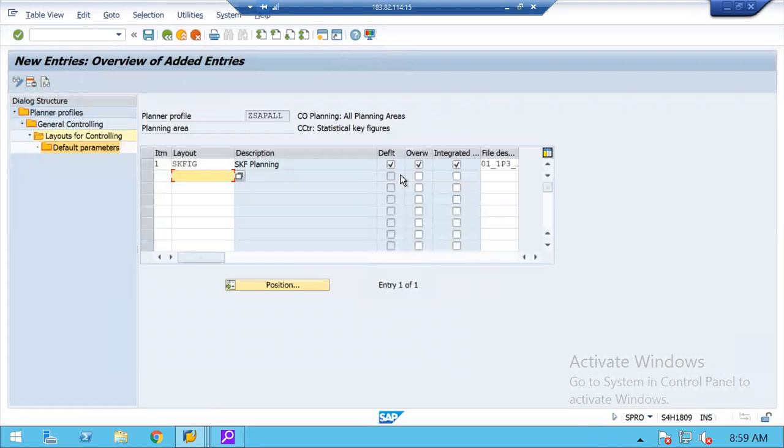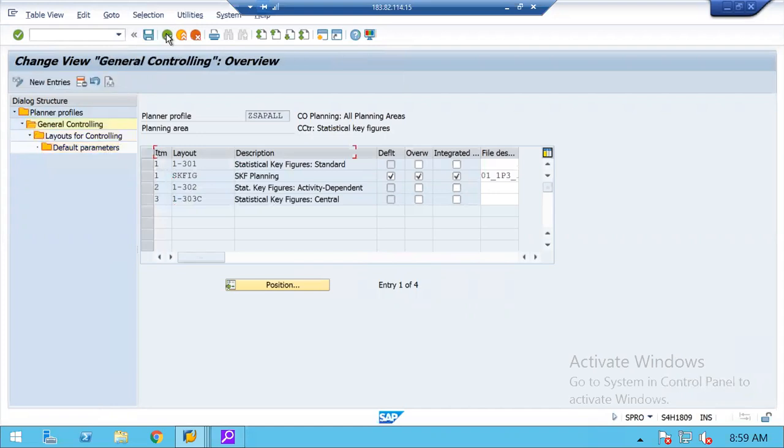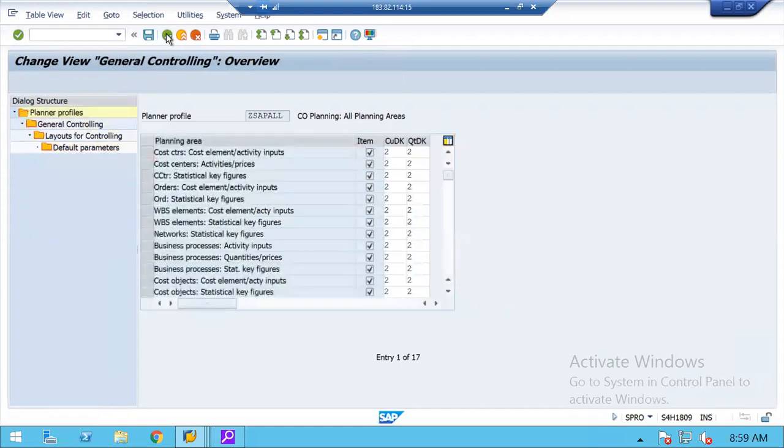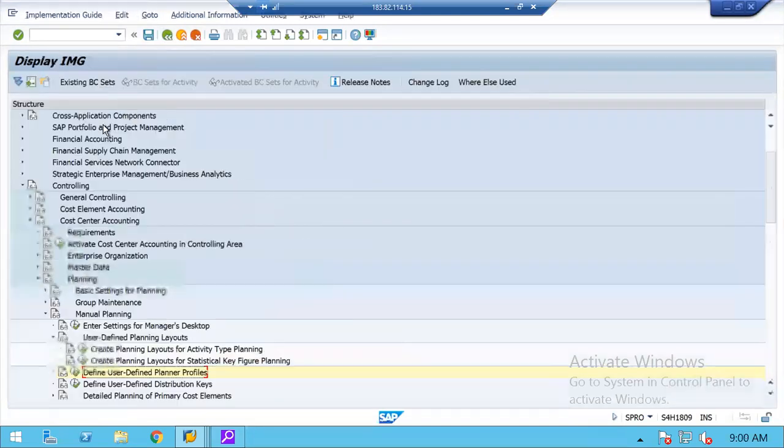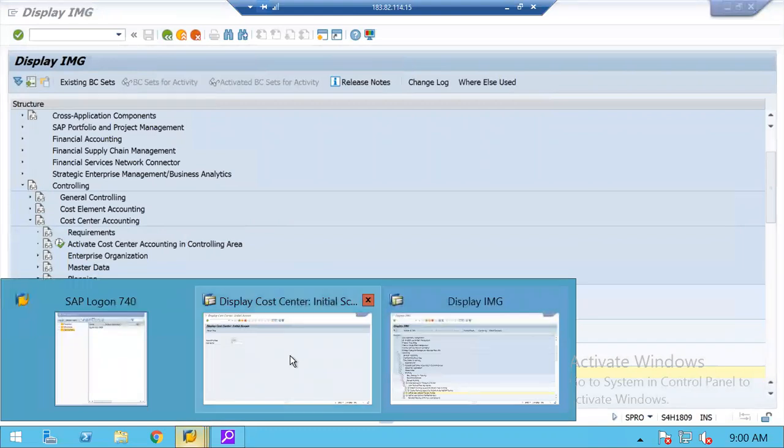Okay, now you can see these two were selected. Now save it. You will have a transport request. Normally we will have a transport request. I don't know why we did not get it now. Let us see. Back, back, back. Okay, normally we will get it, but I'm not sure why we did not get it now.